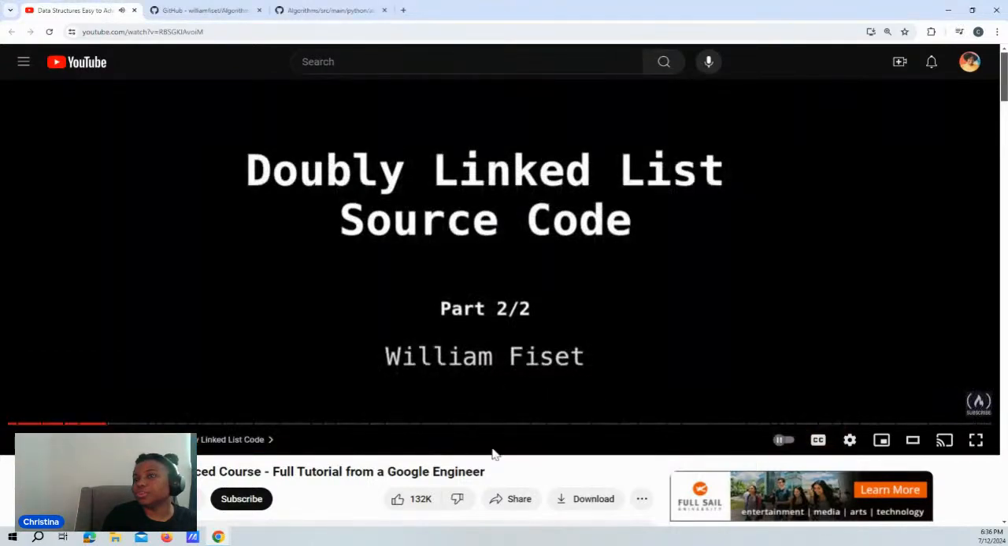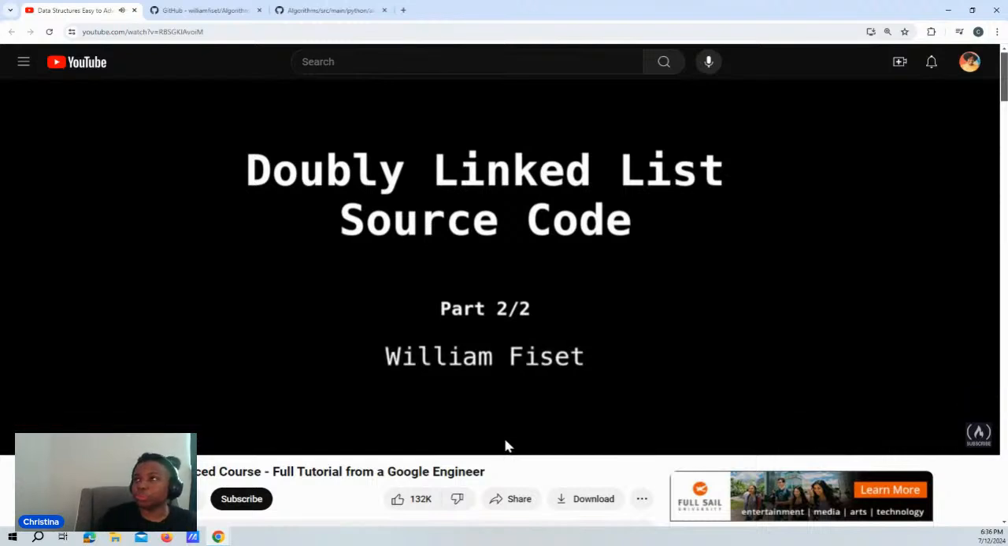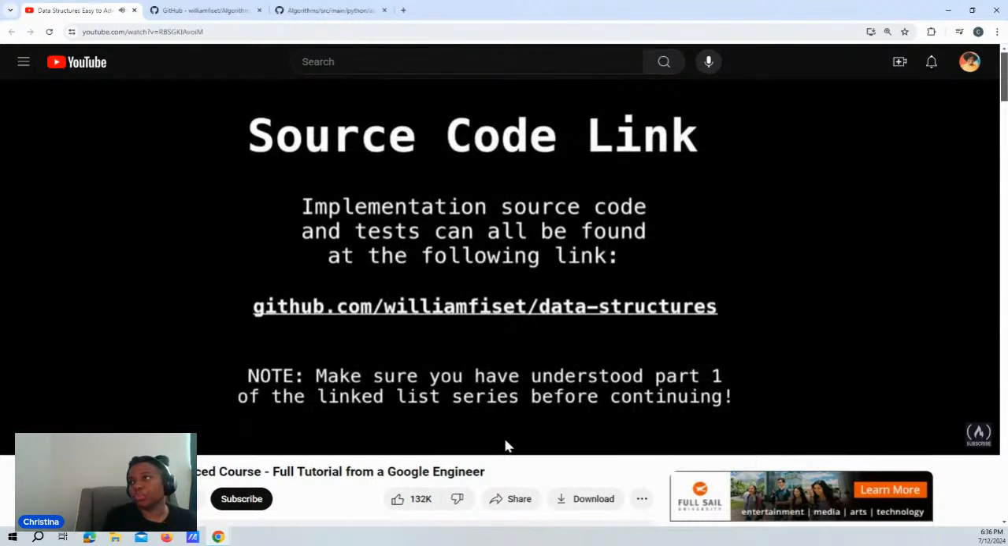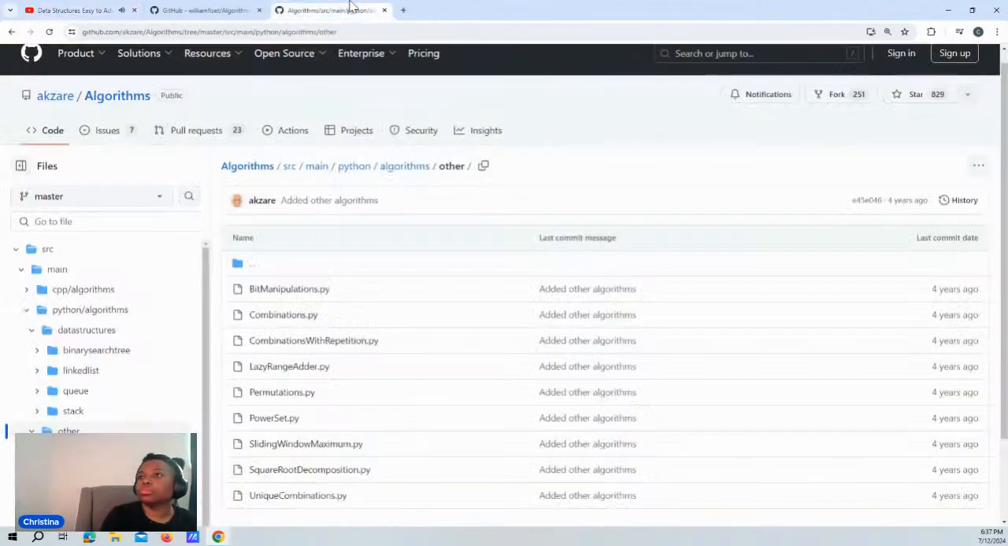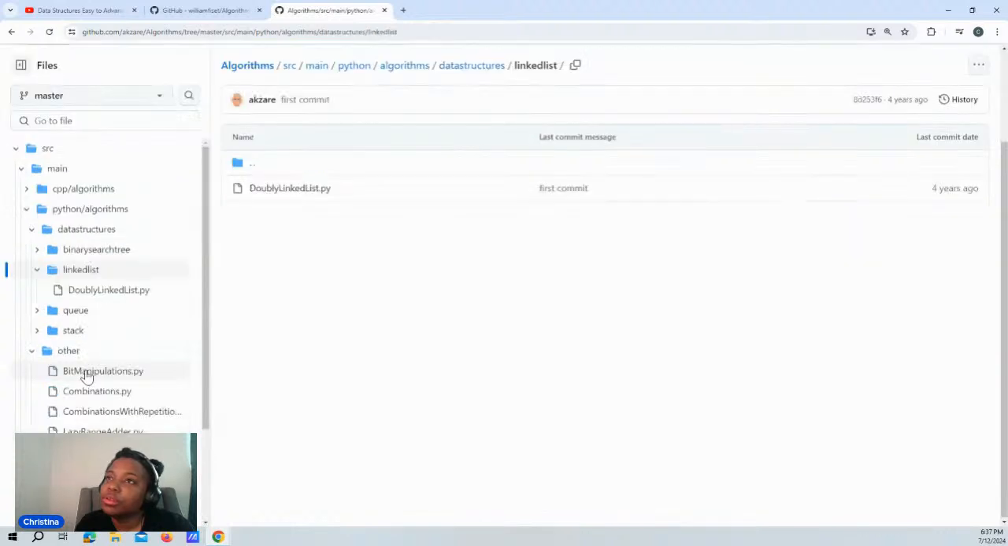Okay, time to look at some doubly linked list source code. This is part 2 of 2 in the linked list series. So the link for the source code can be found on GitHub at github.com/williamfiset/data-structures. Linked list.